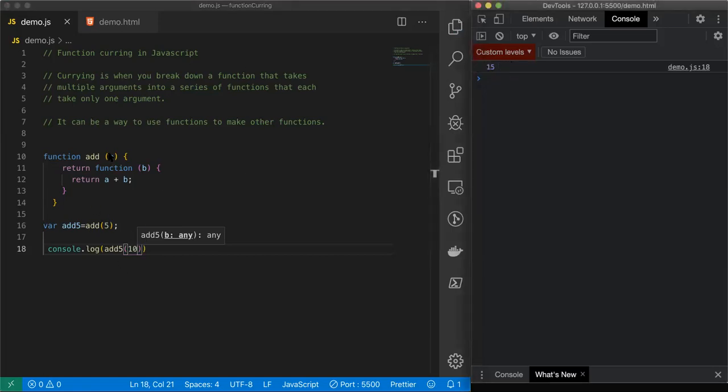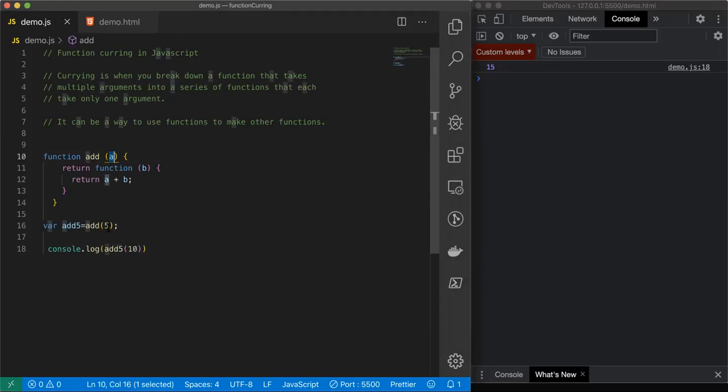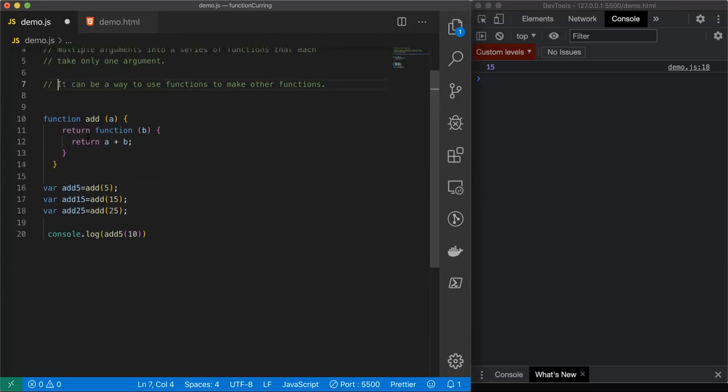So what's happening here is this value 5 is getting closed over by this add 5 function, a closure. Okay, similarly you can create multiple references of this, say add 5, add 15, add 25, and then you can call each separately by passing the value b. Yep, that's it, function currying. So it can be a way to use a function to make other functions. Yep, so that's about function currying.